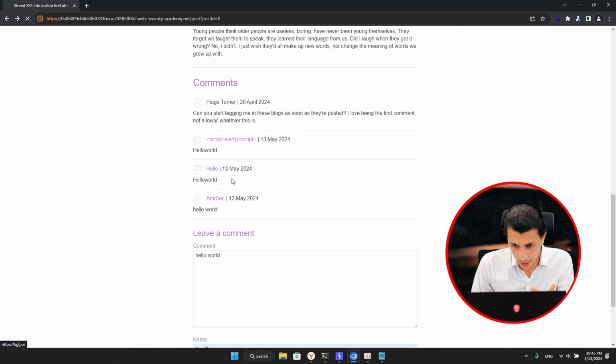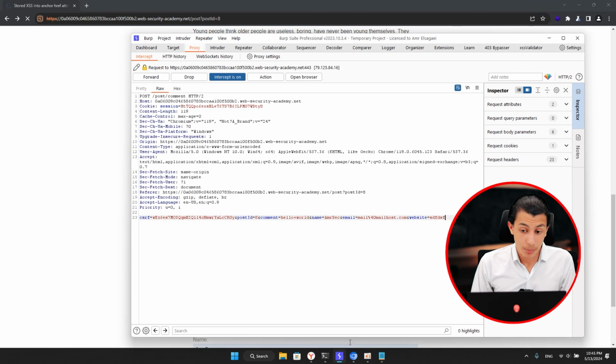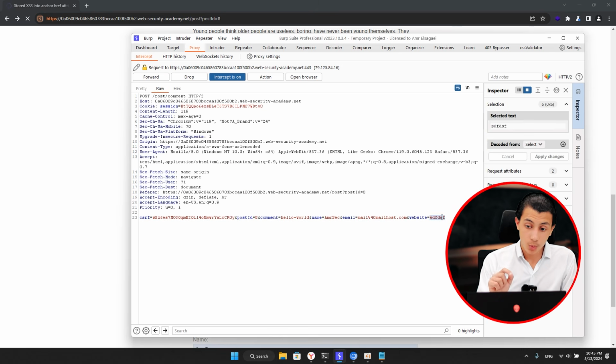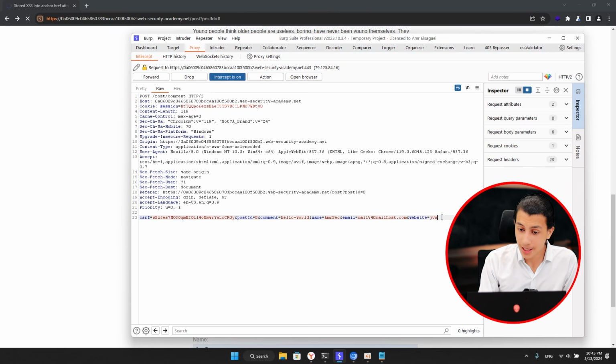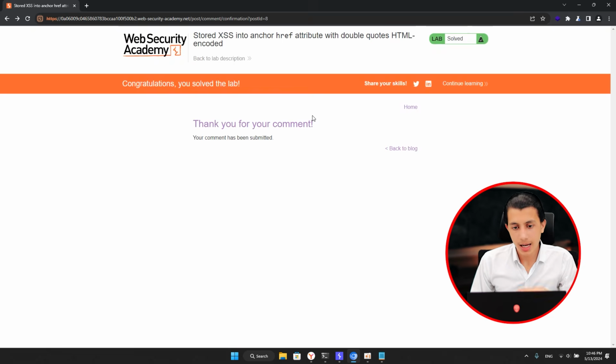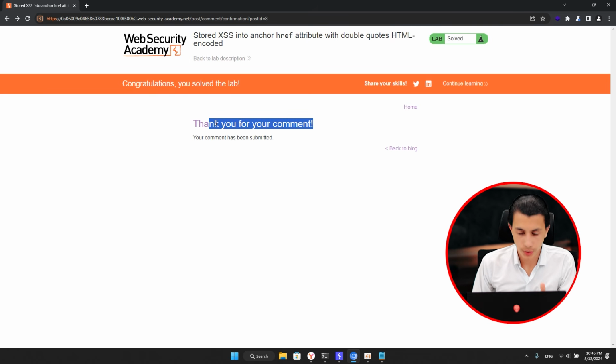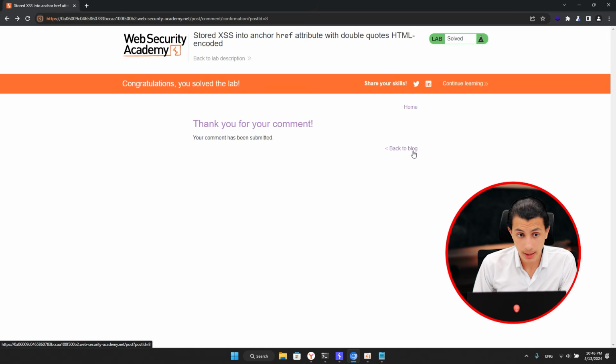So it's href, so we can do something better. When someone clicks on our name, they are forwarded to our website. Okay, cool. But here we can change the game by adding javascript right here, like that, and it's going to be alert, and close it. Actually, as you can see here, it tells you thank you for your comment and congratulations, you have solved the lab, but you can't see any alerts.